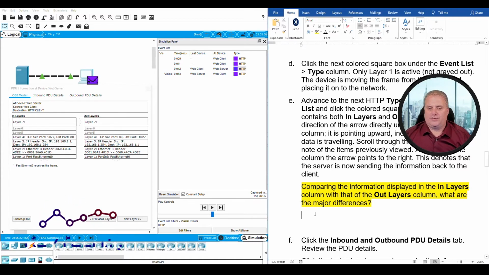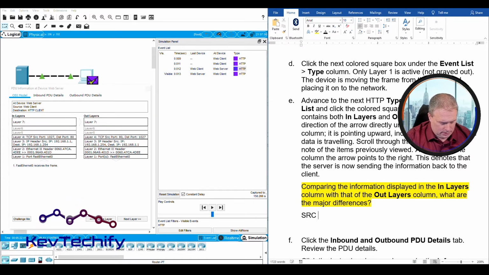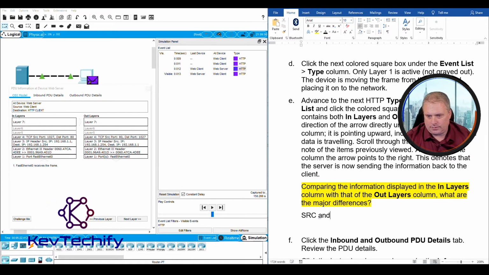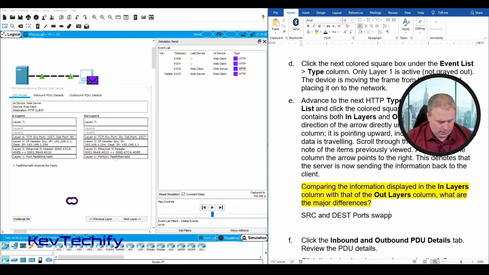So what are the major differences? The source and destination ports are swapped. And also the source and destination IP addresses have been swapped.